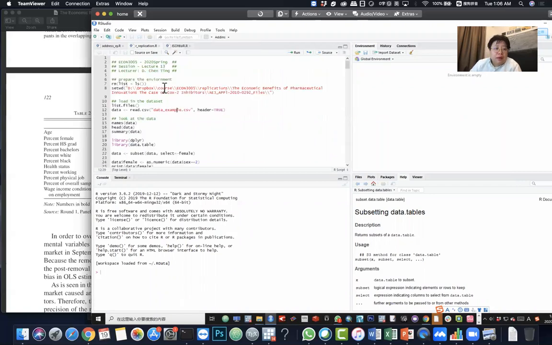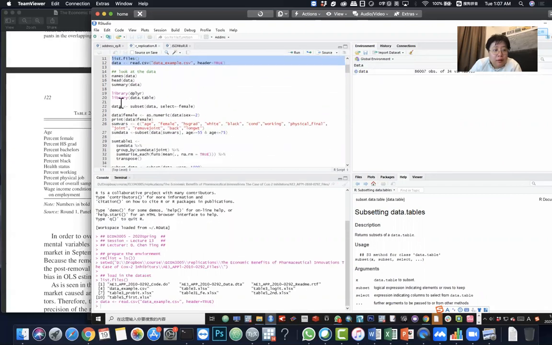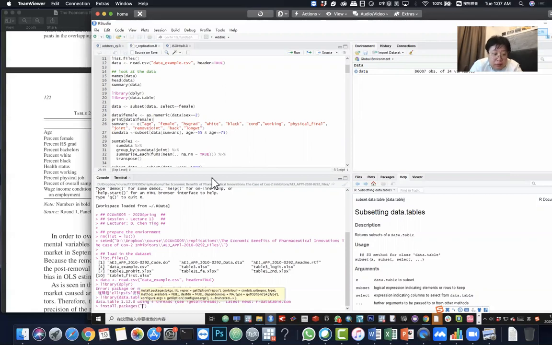Let me load all the files again. Okay. Sometimes you will see some error message like this. Oh, yeah, it failed to load dplyr, probably due to some problem. The problem probably comes from some other dependency package I installed before. So let me restore dplyr again.